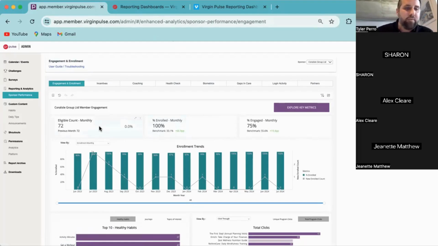So if you look at the top of the board here, the first few things we have are our eligible count, our enrolled, and our engaged. An eligible count is just how many members are eligible to be on this program.